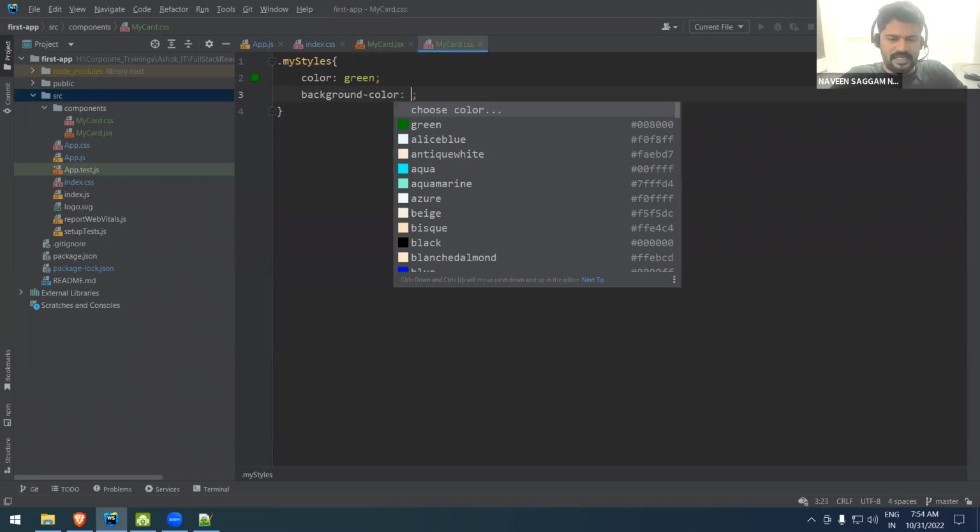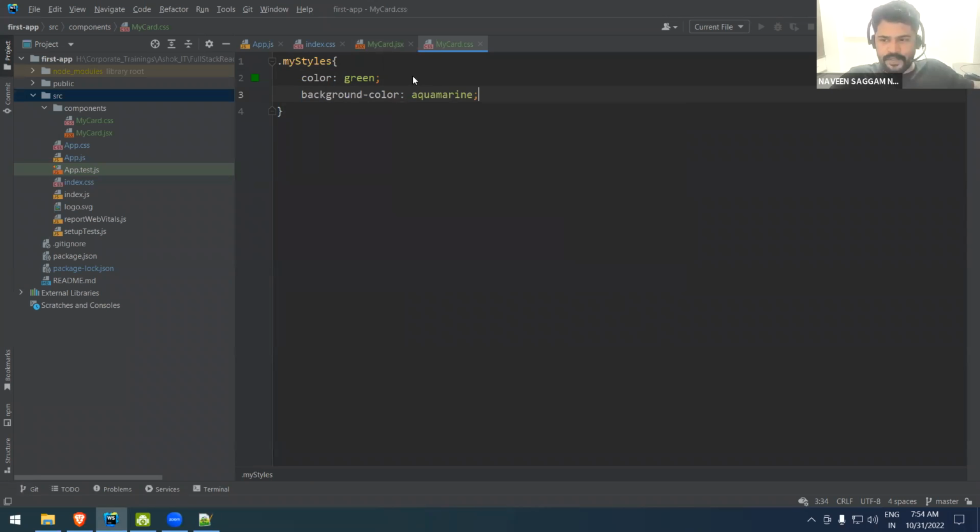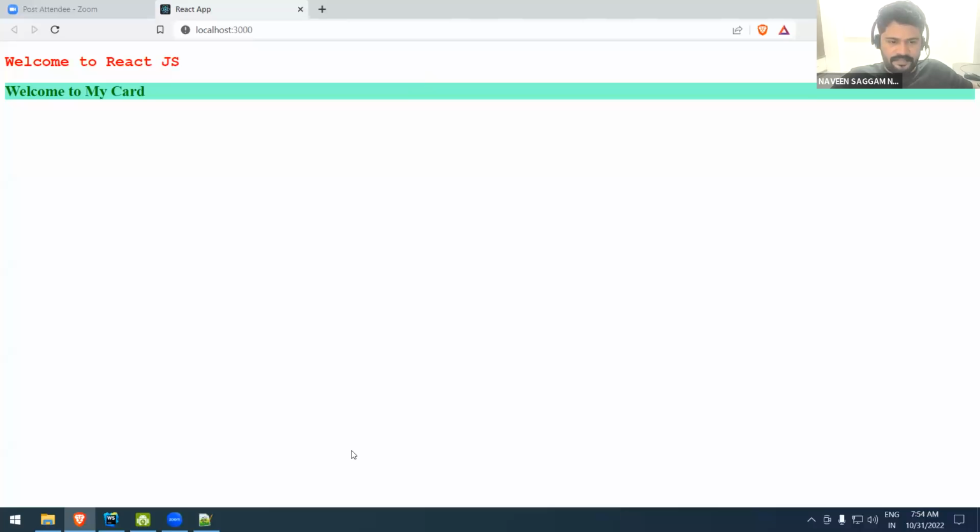It's regular CSS. It's pure CSS, right? There's something called aquamarine. You got this. Okay. So this way you basically mention the styles. This time no brackets. Good question.